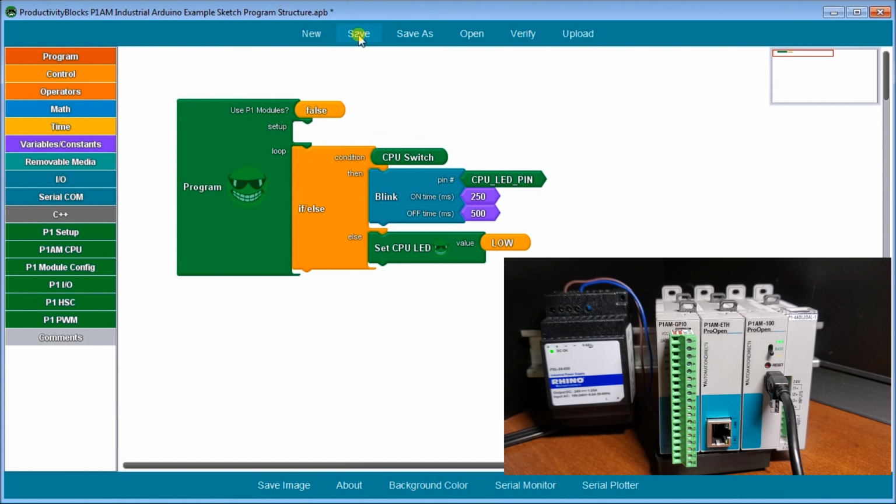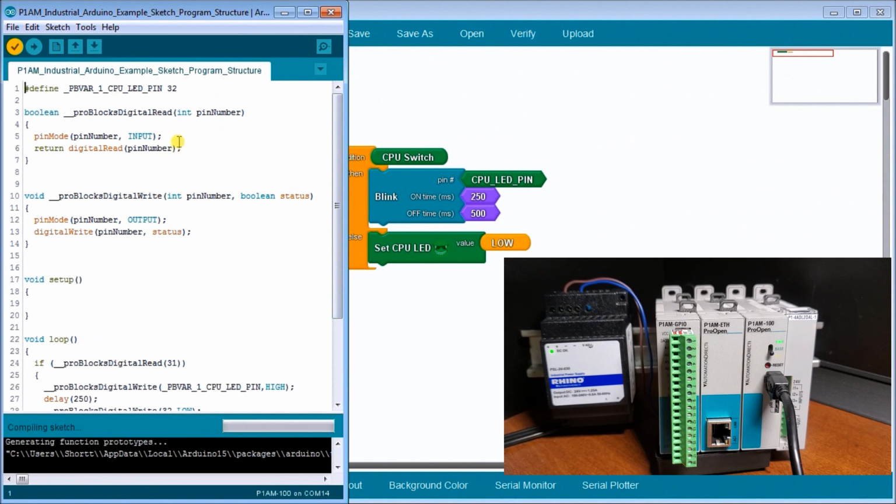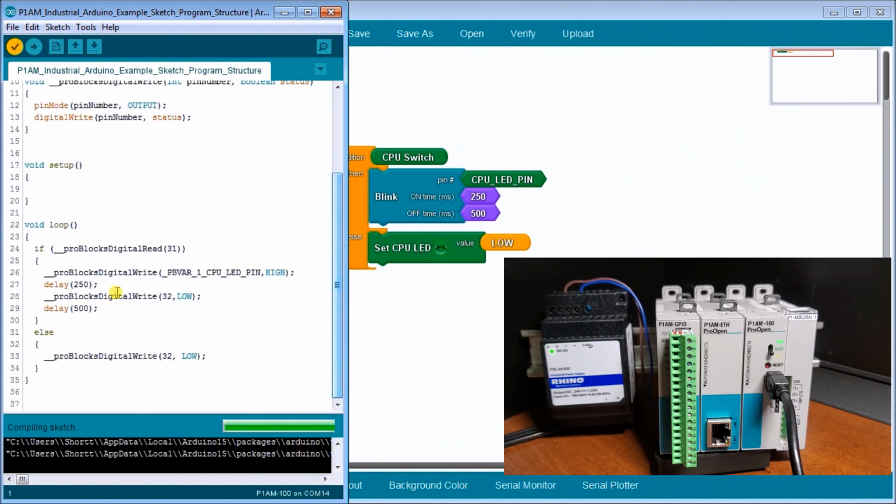So let's save that, and then we'll verify. When we verify, it comes back and populates what we have in here. You can see during my setup, and then I have my loop that checks for the pin. If it's on, we blink, else it turns it off. So that is my entire program. Once we have it verified, the beauty of using Productivity Blocks is that it ensures that your syntax in your code here is just fine. Then we want to upload to our controller.